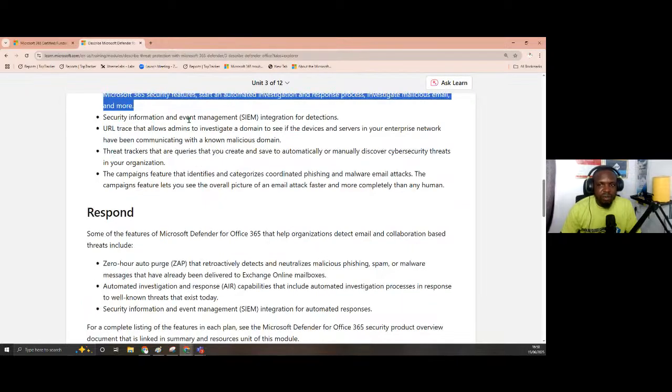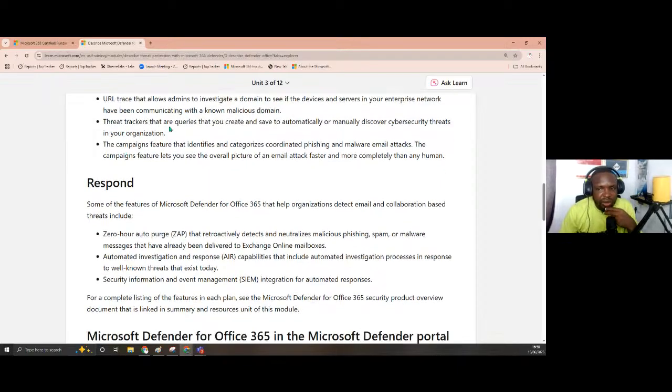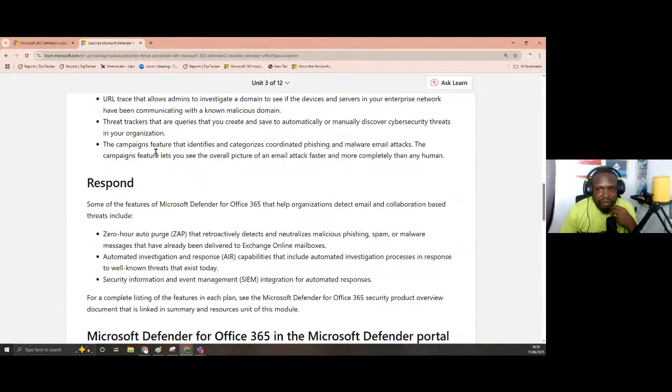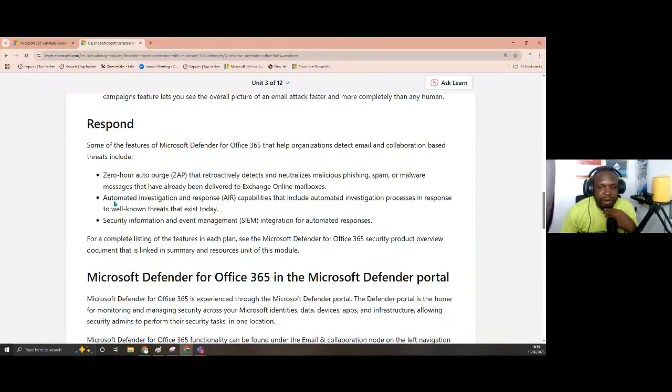So security information and events for detection, then URL trace to see, hey, this URL that has been received, is it legitimate or is it going to be leading our users to the hackers' platform? So we have the threat tracker also there in terms of investigate, and then we have the campaign feature that actually helps to categorize coordinated phishing and malware email attacks. So what about response?